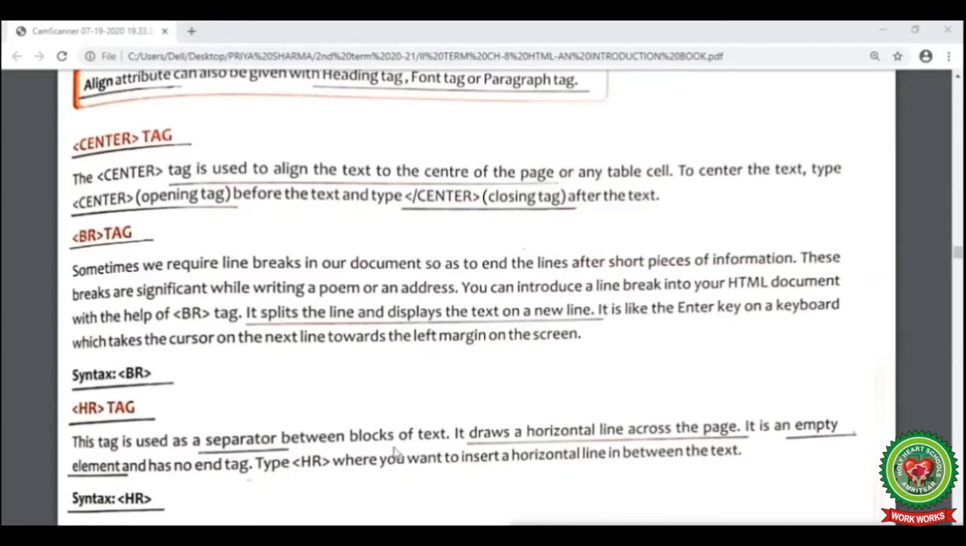Here the next tag is BR tag, where BR stands for break. It splits the line and displays the text on a new line. Here is the syntax of BR tag, where within angular brackets we will write B and R. Let's do it practically now.